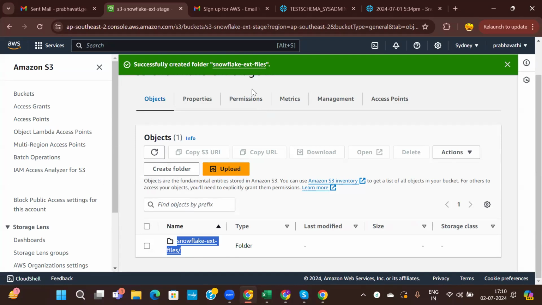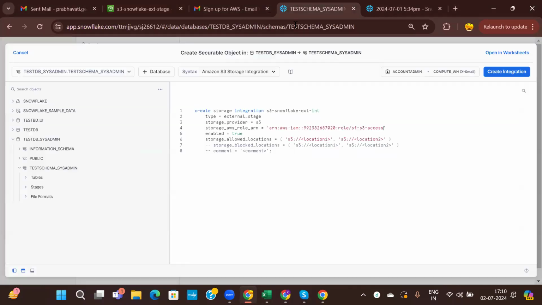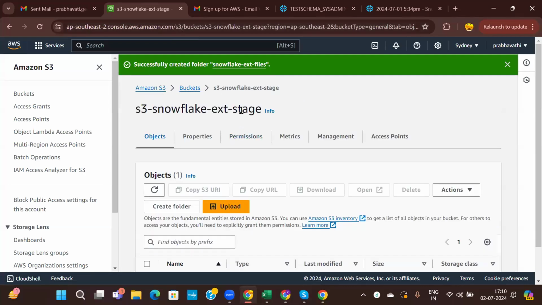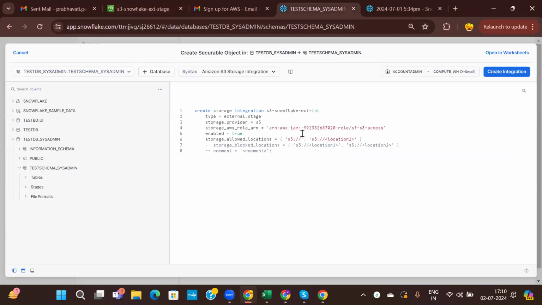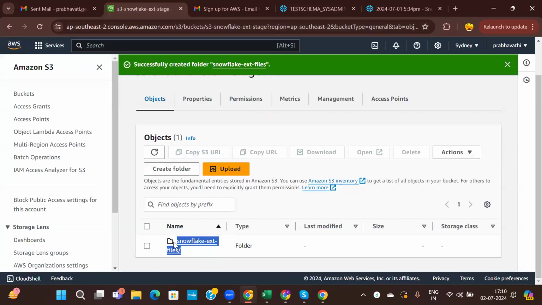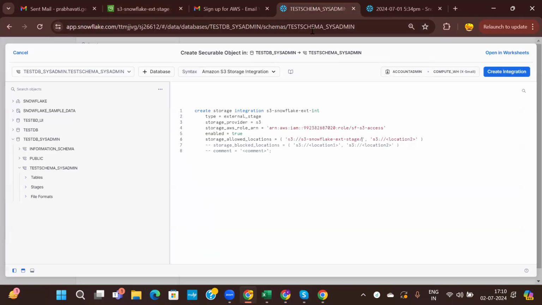So I want to copy this location. For S3, first we have to provide the bucket name, followed by the path. Whatever files are available inside this location, I have to copy all of them. We can give multiple as well, but currently I need only one.